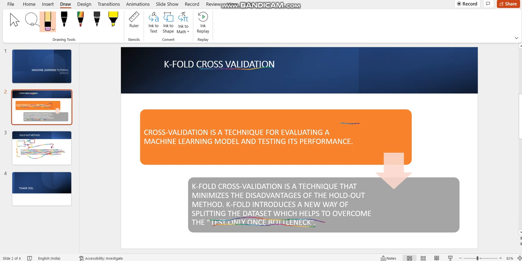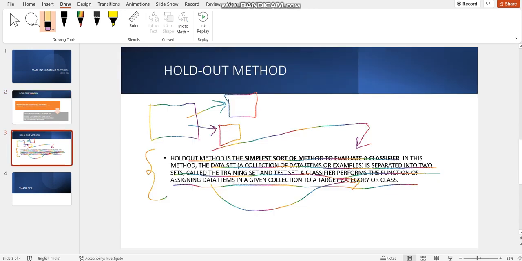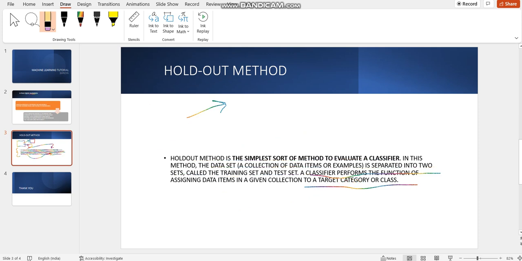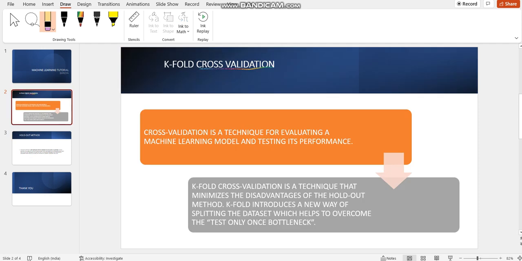In the next video we will see what the test only once bottleneck is, and we will also go through different examples of k-fold cross validation.